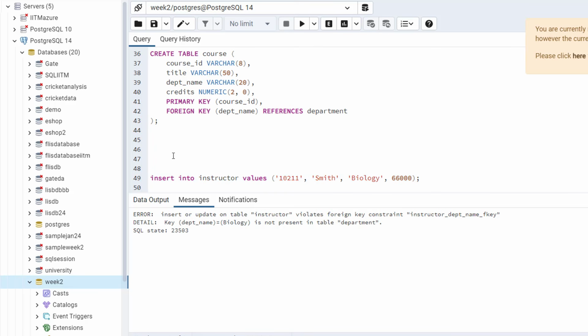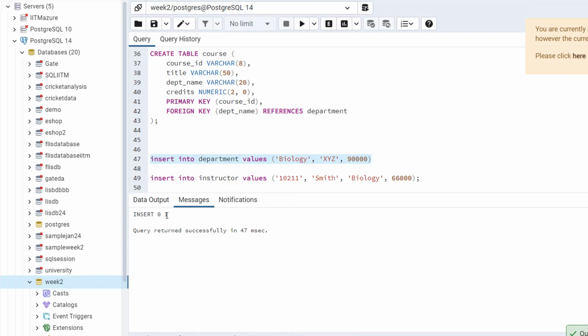So let's try to insert a row into the department table first. Insert into department, then values: department name, for example, biology. Building, I will give any name, say for example XYZ, and let's say the budget is 90,000. So first I'm going to insert this particular thing. Now here you can see it inserted 0, 1, so successfully inserted in the department table.